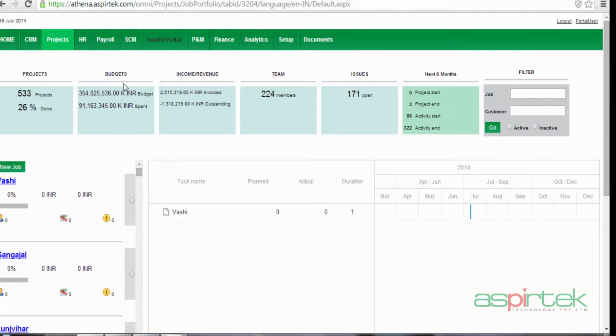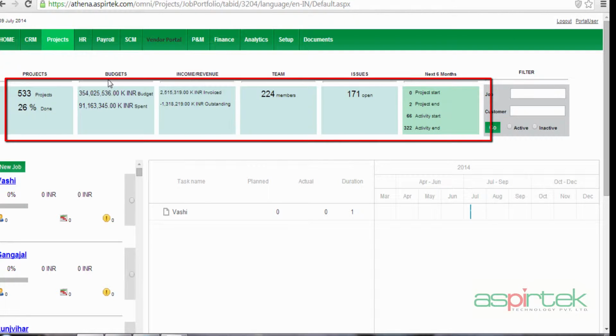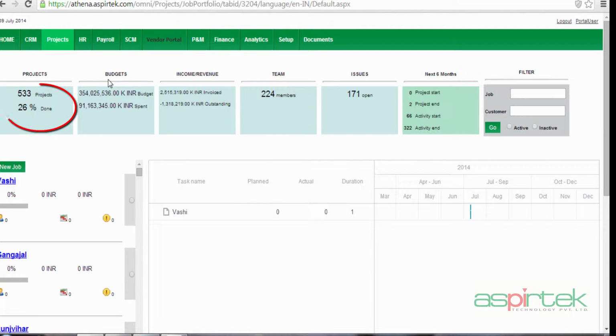The job portfolio is the heart of Omni and shows the status of all jobs currently being executed by the organization. At top here is a series of KPIs related to the overall project portfolio. It shows the percentage progress of all your projects, the budgets allocated to all projects, and the amount spent for all projects. The amount invoiced and the amount outstanding out of that invoiced is also another KPI under the head income or revenue.